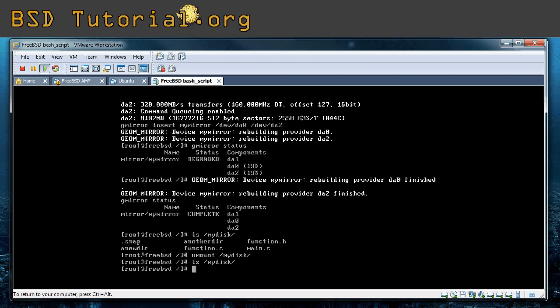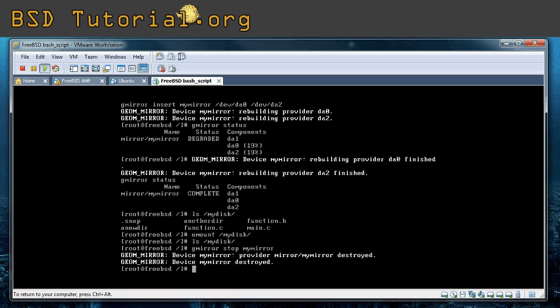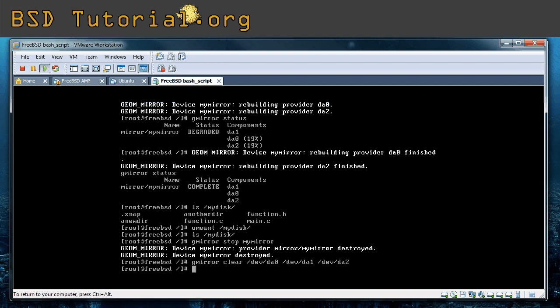And let's destroy the mirror. Then use gmirror stop and the name of the mirror. And it's destroyed. Now you want to remove the metadata on the disk that contains the information of the mirror. Then you just give this command, gmirror clear, and all the devices you want to clear: dev da0, dev da1, dev da2 in this case. And removed the data there.